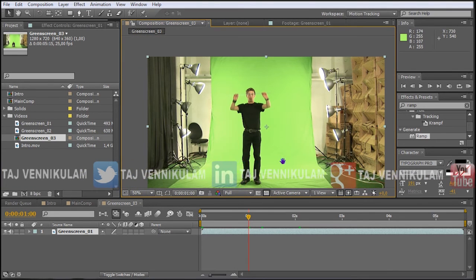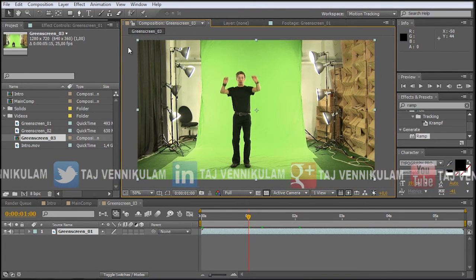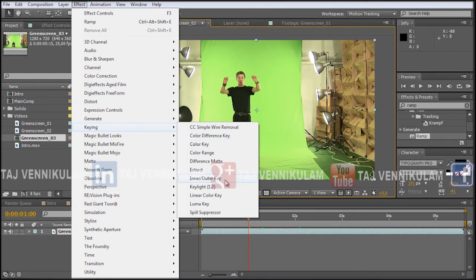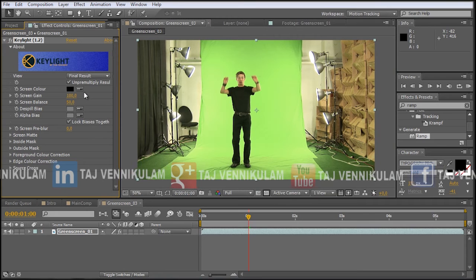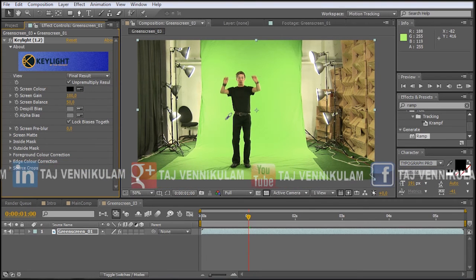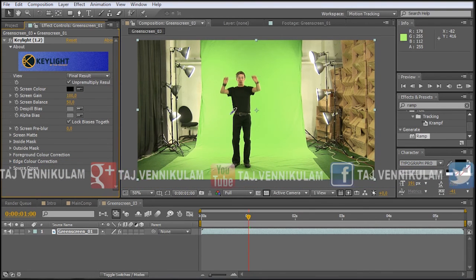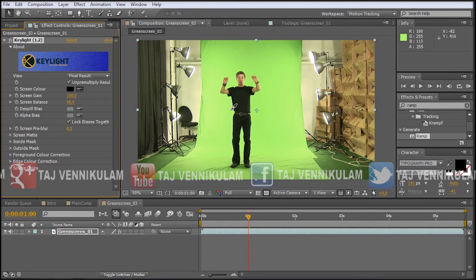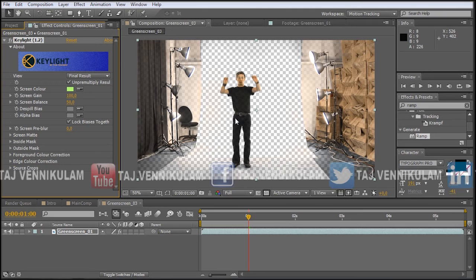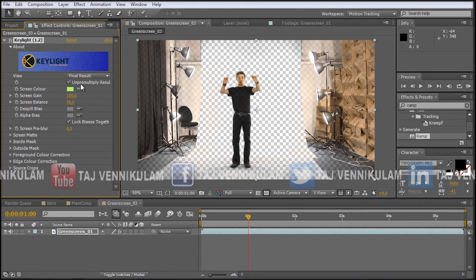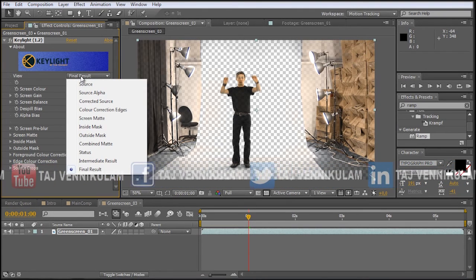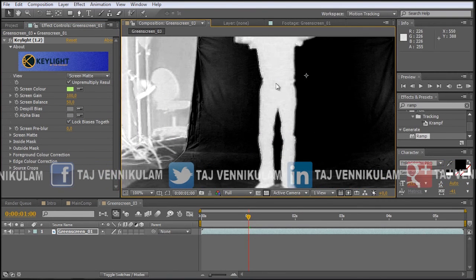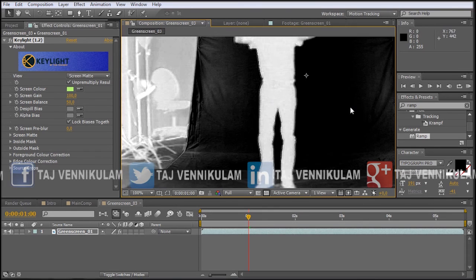Okay, so let's start. Just bring in a keyer, and the best one for this will be Keylight, and I just pick the screen color and I take a green which is very next to my body because this is the color we want to get rid of the most. And if I just click, we already have a nice result. We switch this here to the screen matte and we see that we have to work here a bit. The white isn't really white and the black isn't really black.